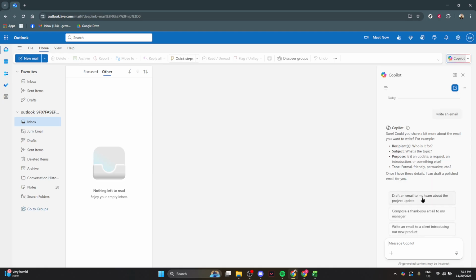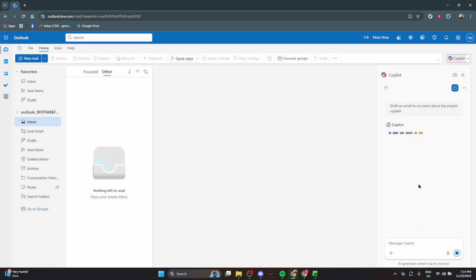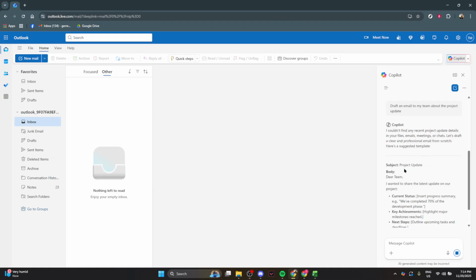When it's time to reply, tell Copilot what you want to say, include the tone, length, and any must-include details. Copilot generates a draft you can insert into your message. Always review the text before sending, adjust wording to match your voice, and double check names, dates, and attachments.